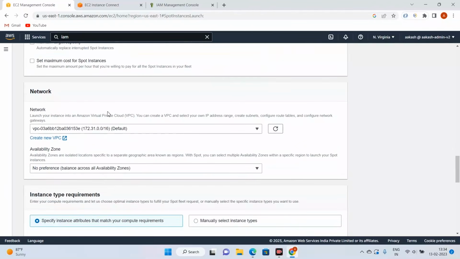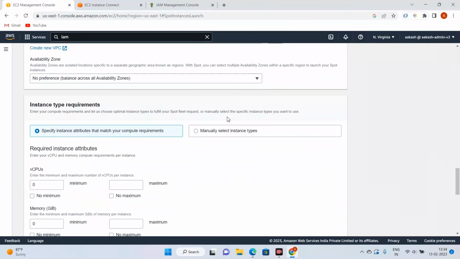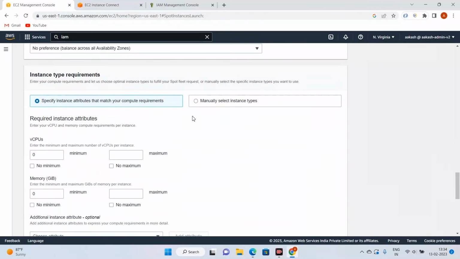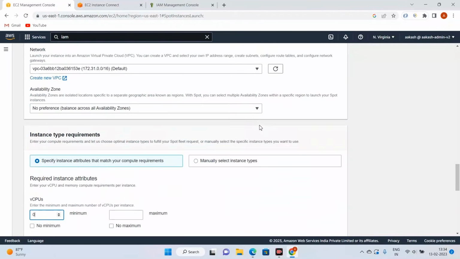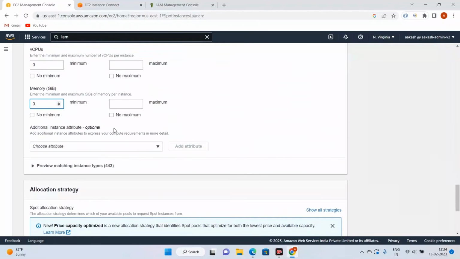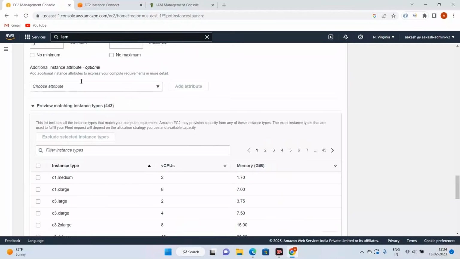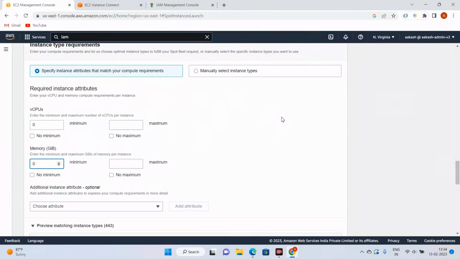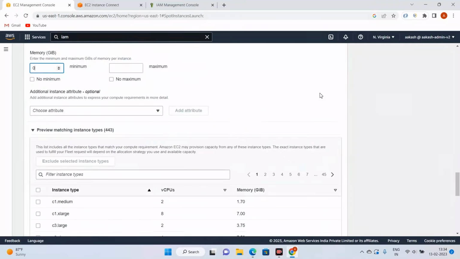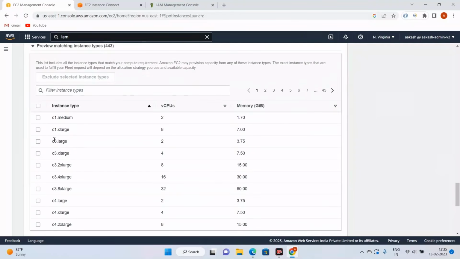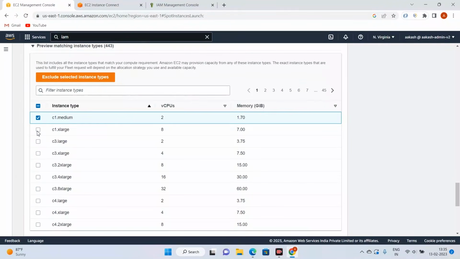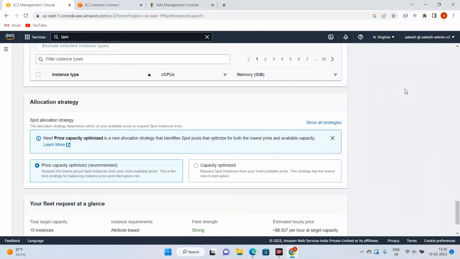Now going to the network part, you select the VPC, you select the availability zones and everything. Then we have instance type requirements. You can configure the vCPUs and everything, and you can also select memory gigabytes or whatever you want to know. And you can also select an instance type directly. Instead of giving vCPUs and memory resources on your own, you can directly select a particular instance type like C1 medium, CX large, something like that. You can also select a mixture of a lot of things. So that will create a spot fleet for you.